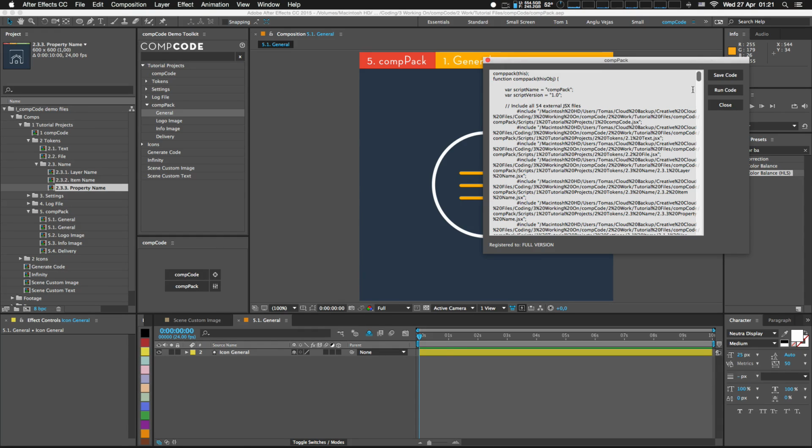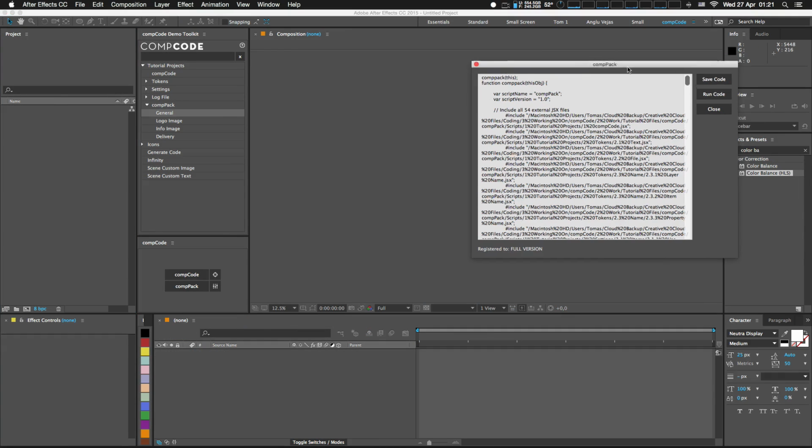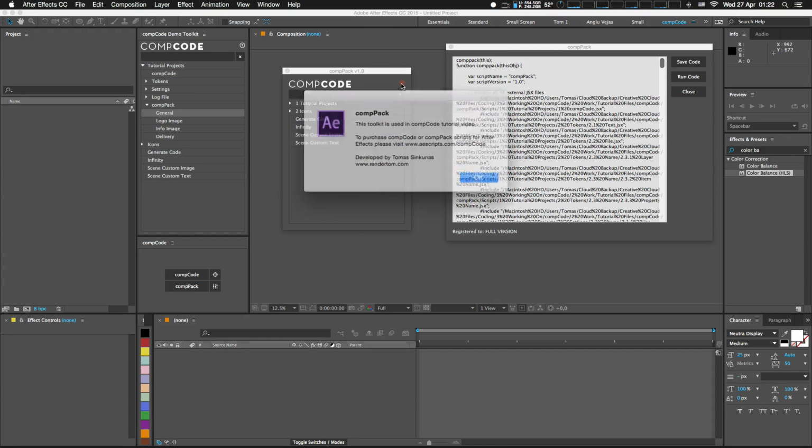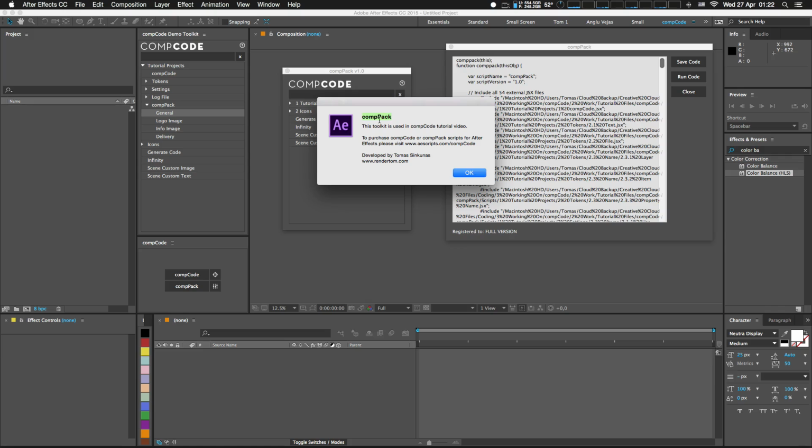So let's give it a shot. Let's create a new composition, totally new composition, and let's run the code and see what's happening. Give it a second. Boom! compPack version 1. We have our logo, we have our image. If we click that image, it says compPack, and the text information we entered in there.